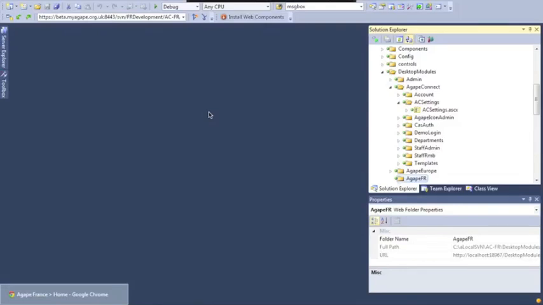Hi, this is a very quick tutorial on how to set up a new module in DotNetNuke to create your own, and we're going to create a Hello World application. So there's nothing fancy, just a module that displays Hello World on the screen.